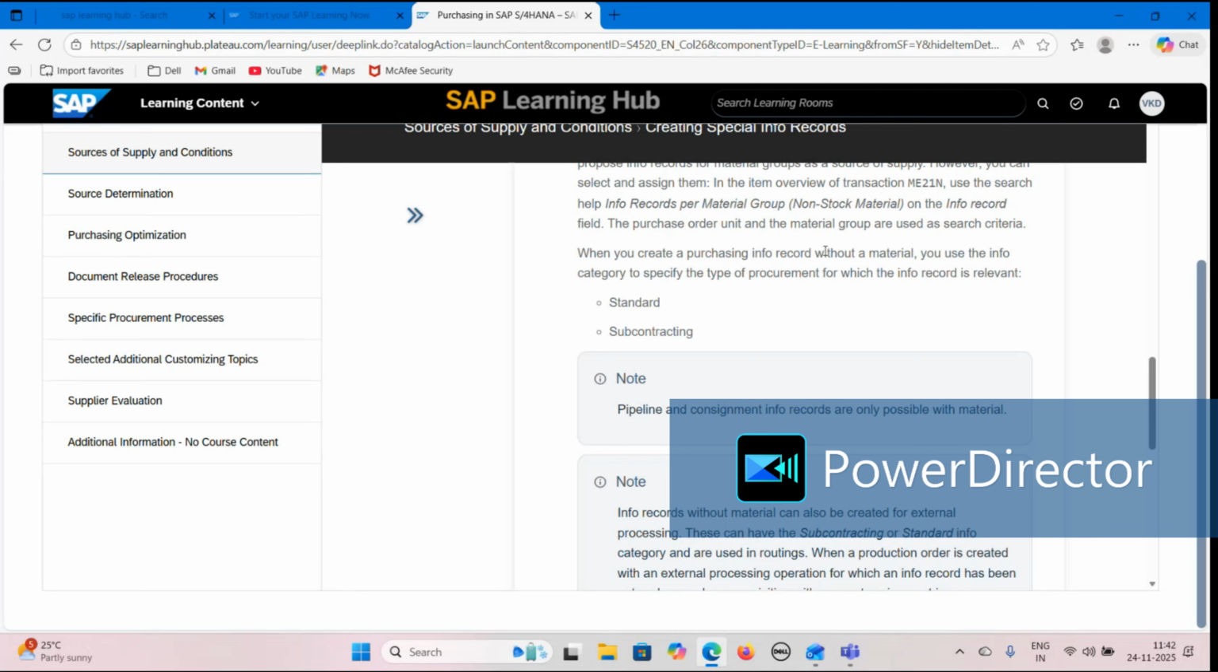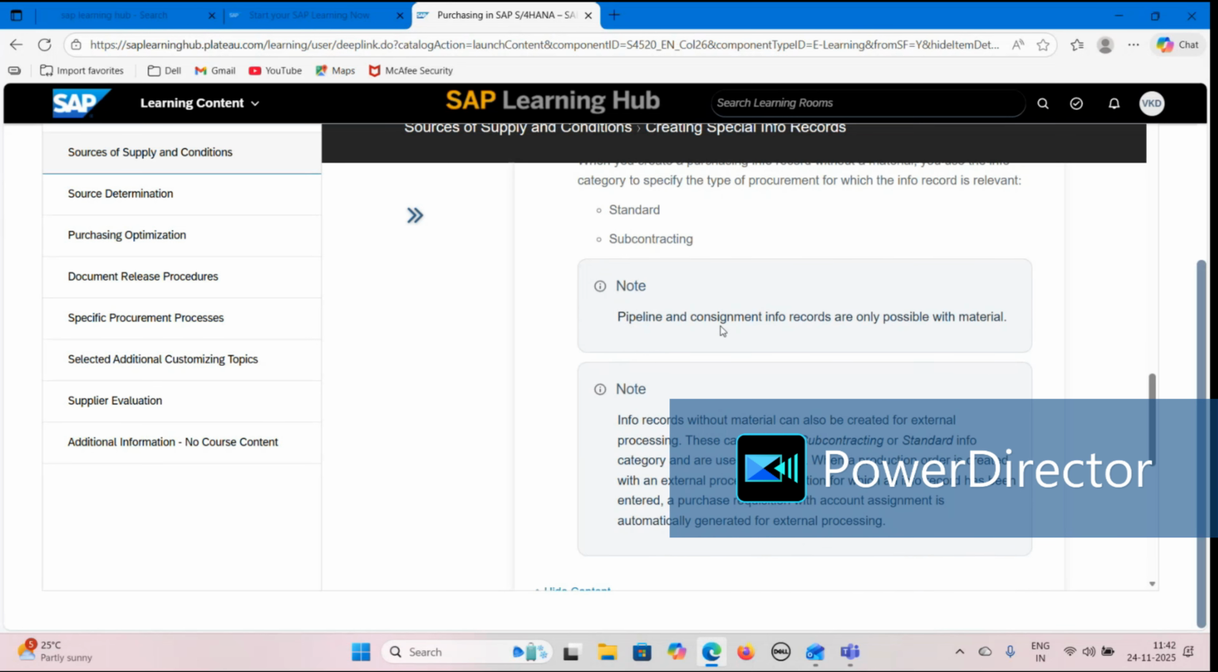So when you create a purchasing info record without material, you will use the info category and special document type with the material group. The pipeline and consignment, these two will be available only with the material. We cannot create a pipeline info record and consignment info record with material group. That is not allowed. They are specifically for materials only. Standard and subcontracting we can create with material group.